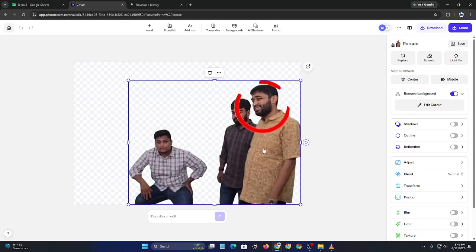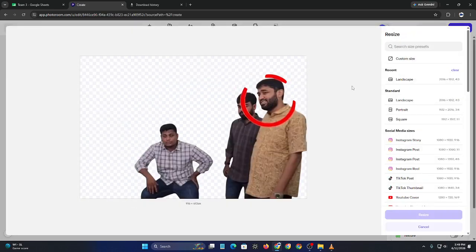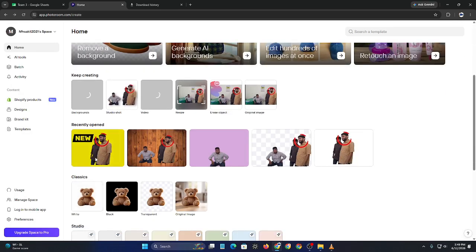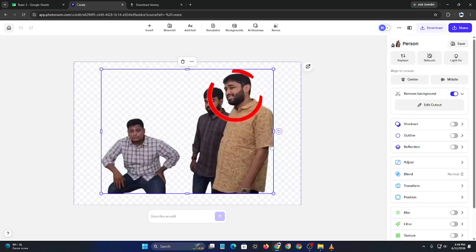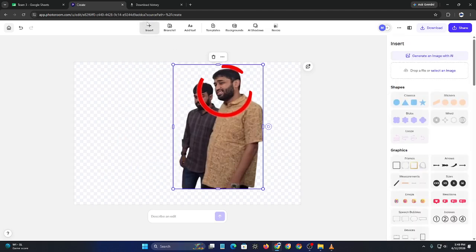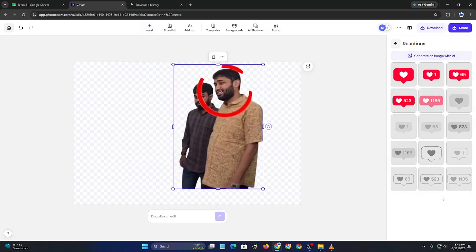If needed, use Photoroom's AI background removal tool to separate the subject from the background and create a cleaner, more professional look. For the best results, use high-quality visuals, maintain consistent branding, keep text minimal, and focus on creating designs that are easy to understand quickly.